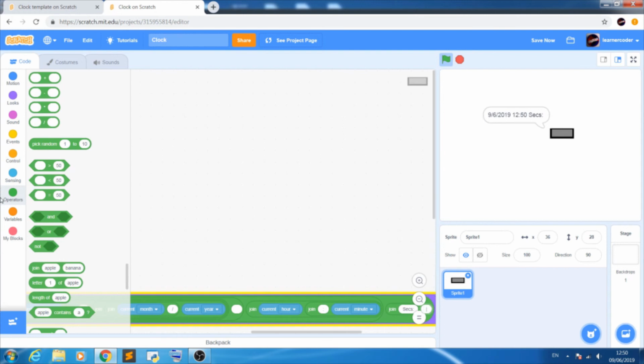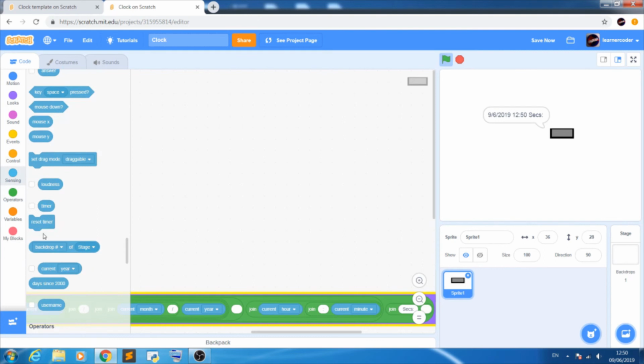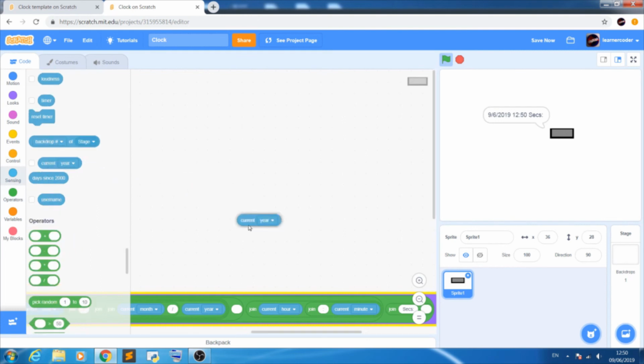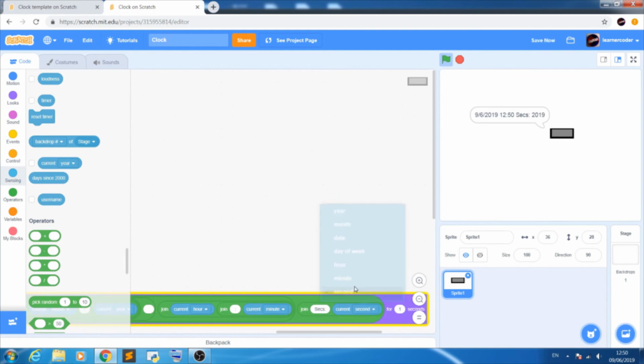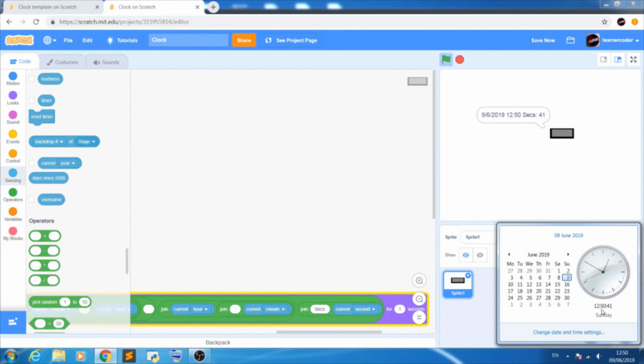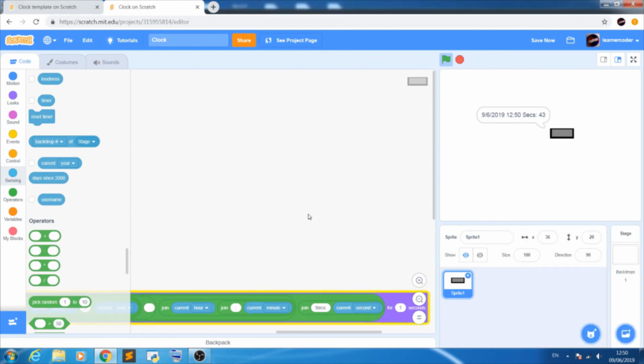Then the current seconds. If we look here, perfect match. It may not be simultaneous by the picosecond though. But we have completed it.